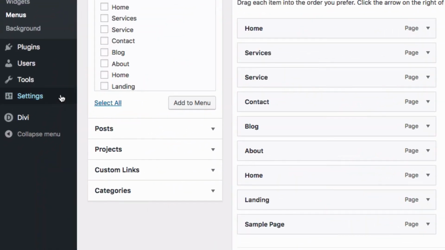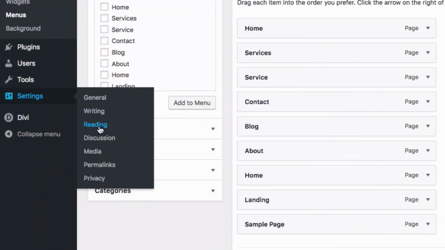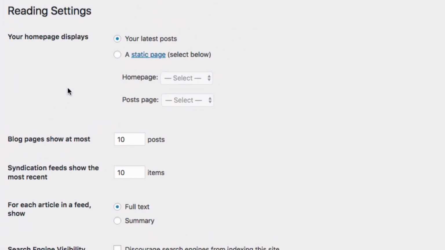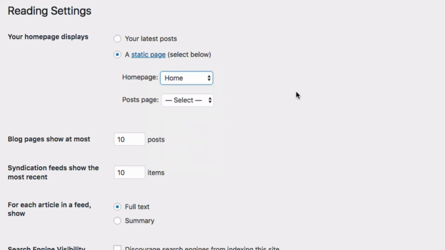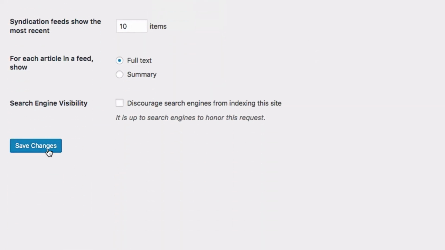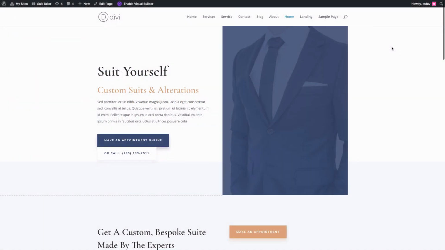To do that, go over to Settings, Reading. Then under your home page displays, select a static page, and then for the home page, go ahead and find the home page that you created with the home page pre-made layout. Then click Save Changes. Now your new website is up and running with the Suit Tailor Layout Pack.